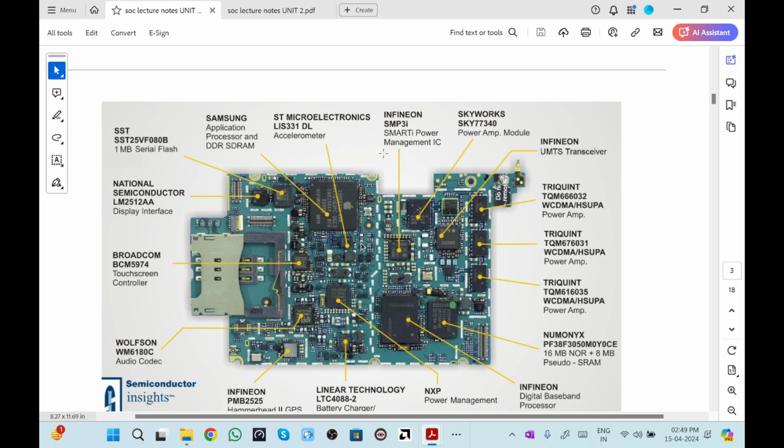Similarly, we have a smart power management IC. This power management IC is responsible for an inbuilt function. Let us assume we are trying to open different applications. As soon as you press the three lines button in your phone, at the bottom we have three inputs: one for going home, one for going back, and one for seeing the applications which we have opened.